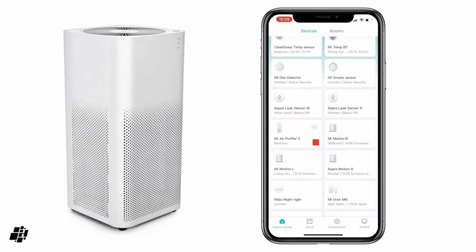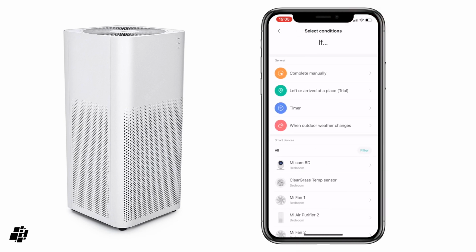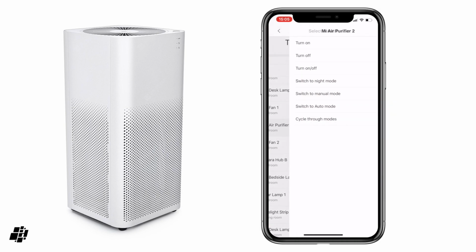So first of all, there's the Mi Home Air Purifier, as you can see, and the first thing I need to do is click on Automation and then click on the plus sign to create a new automation. Now, with all Siri Shortcuts via the Mi Home app, we have an if and then section. So in the if section, we always have complete manually. And in the then section, we select the air purifier.